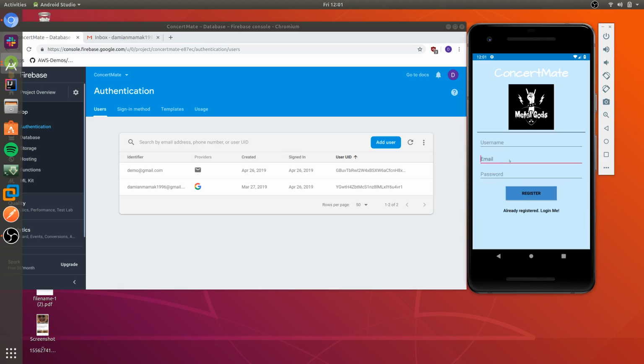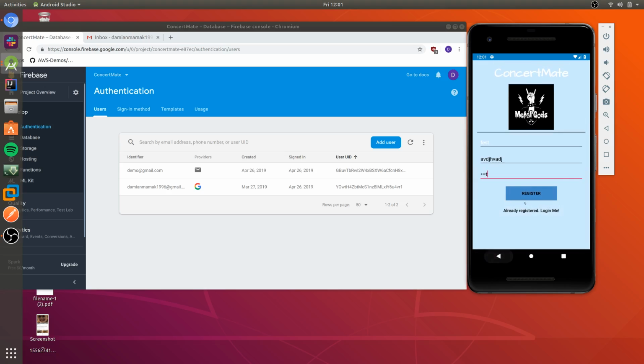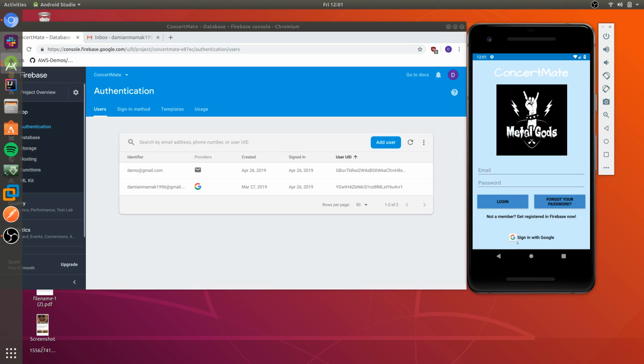Same thing here. If we just type in a random email that is not an email and try registering, it has to be 6. Yeah, we get the same: email is badly formatted. So for the sake of the demo, we're going to use the sign in with Google.